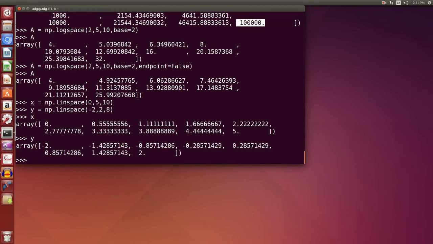Now the names x and y invoke the idea of Cartesian coordinates or points, and what we can think of is a lattice made with these x values and these y values, but then the x values and y values will have to be repeated over and over again, and for that you need a function called meshgrid.